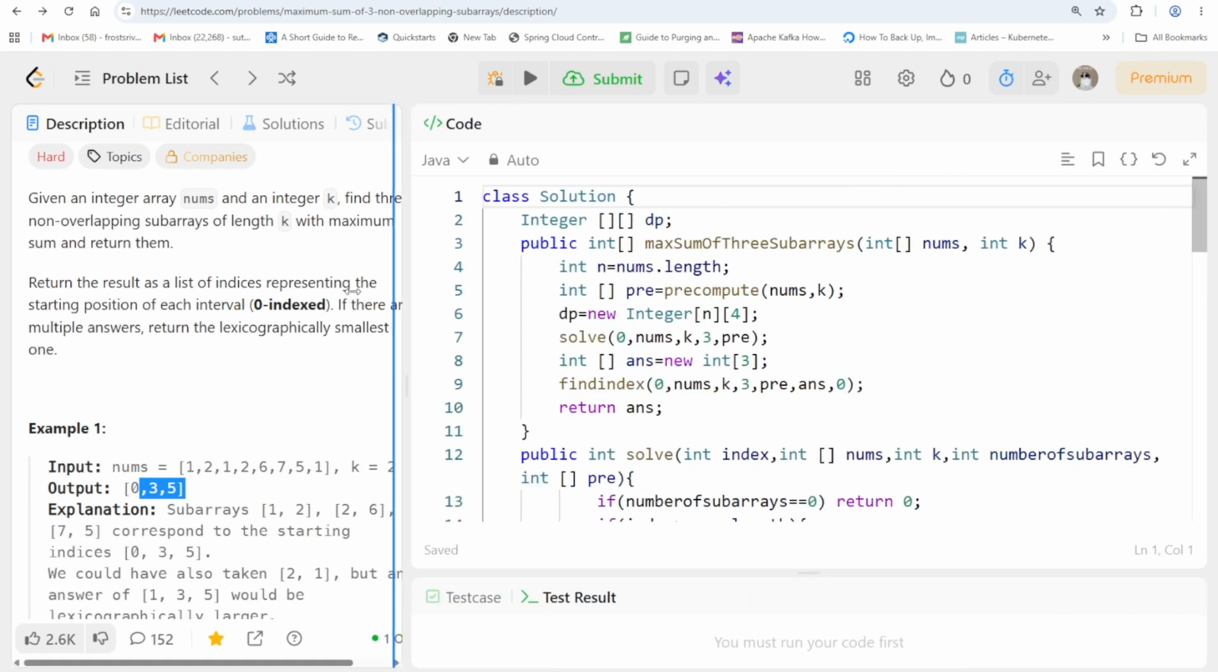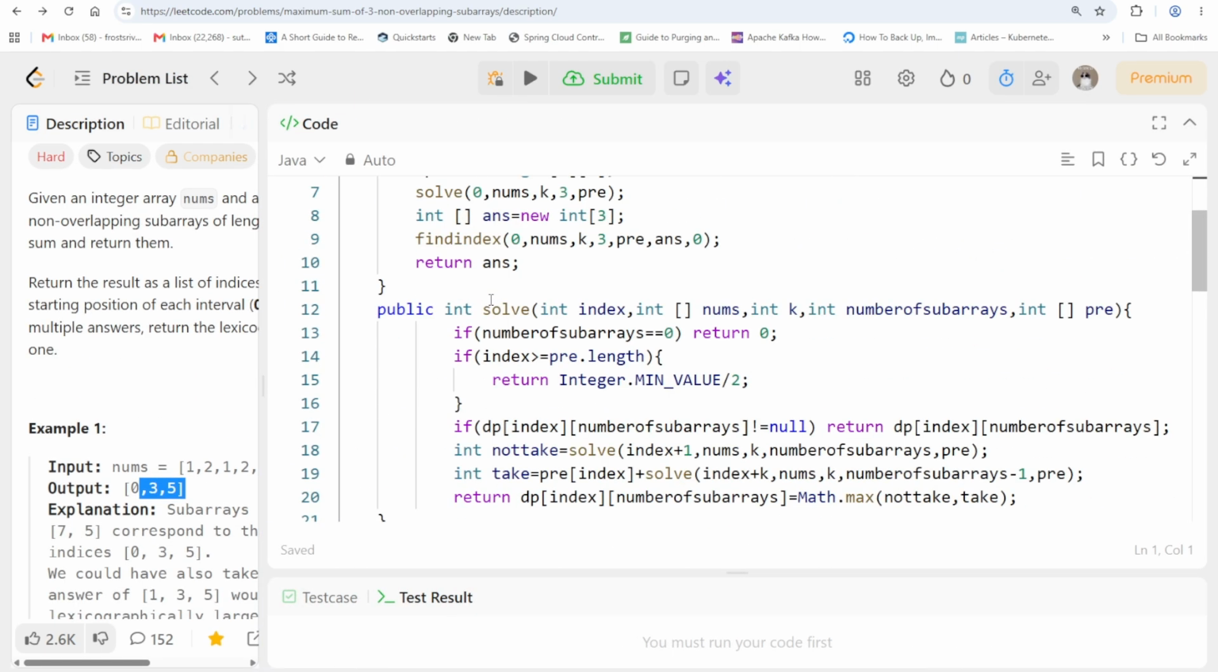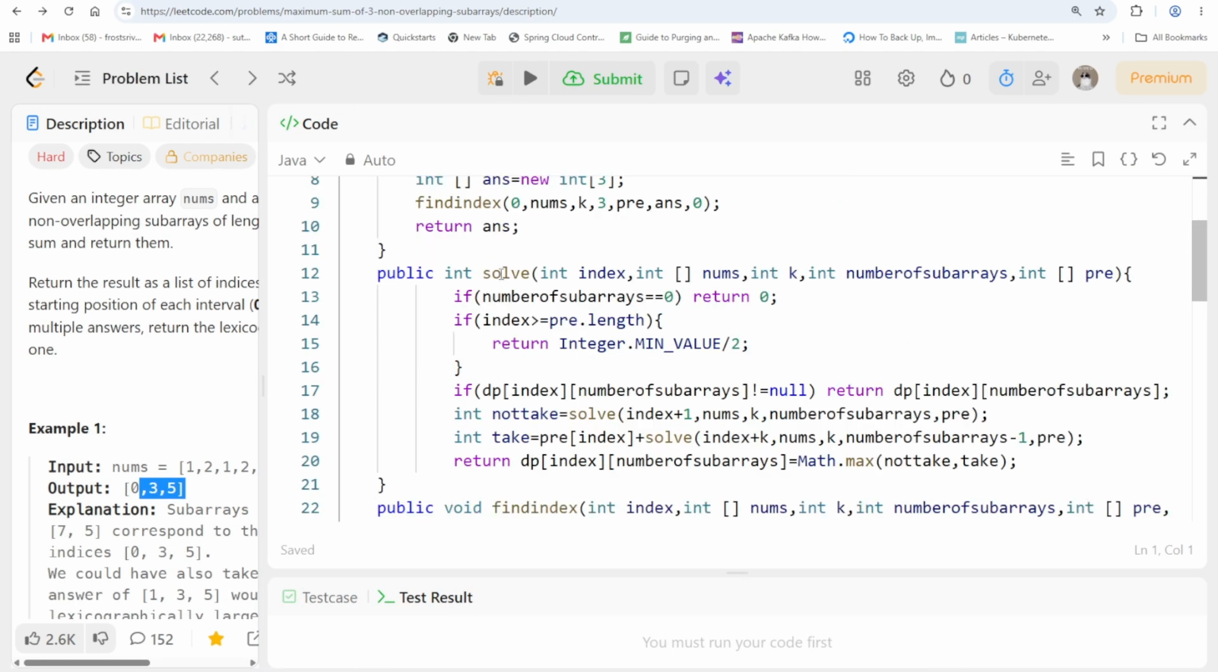Now let's move to the problem. So as you can see here, this is the method for finding the max sum.